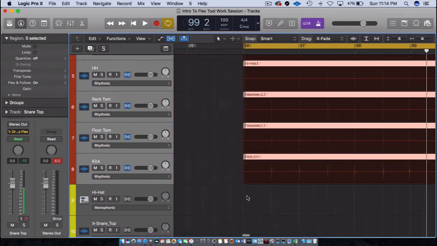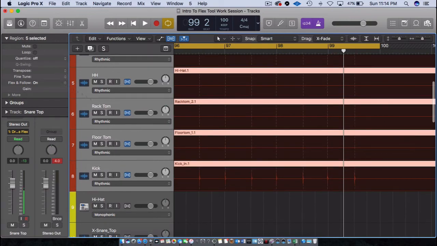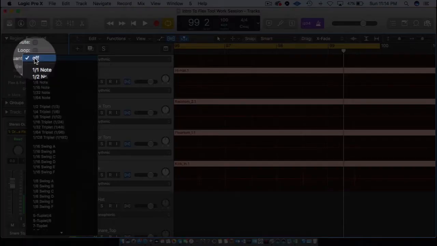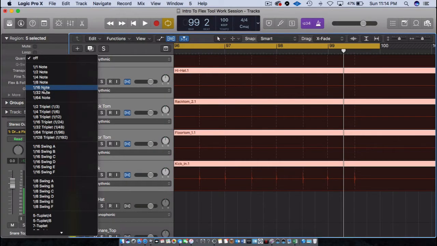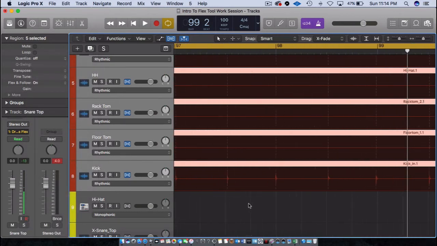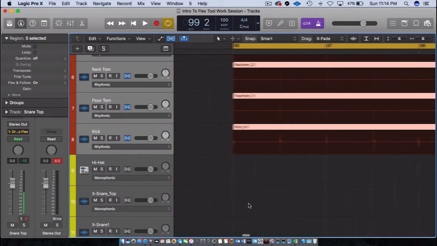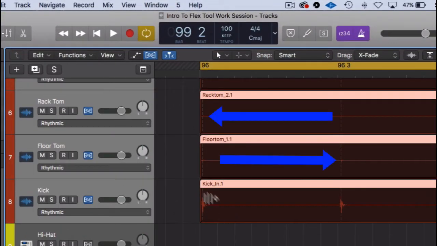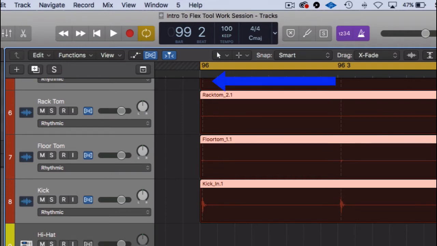So there's two ways to flex stuff in. You can either go up here just like with MIDI, and you can quantize, but sometimes that's not going to work. Sometimes you have to manually quantize stuff in, okay? So what we're going to do is go down to these drums, and you see these lines that are dotted. These are called flex markers. You see them? This one here, and this one here. These lines are all called flex markers.